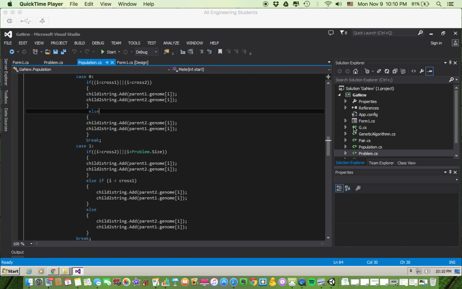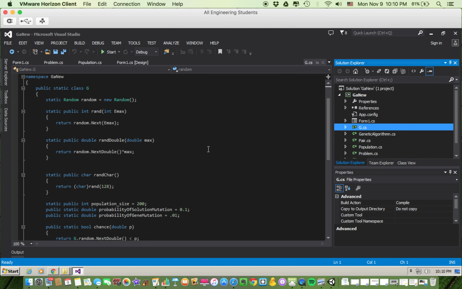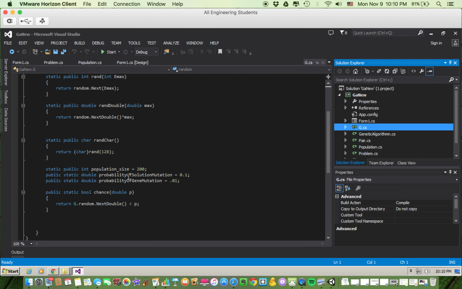We can see that in this variable, probability of solution mutations, which is 0.1. I found that this was a sweet spot. At this point the mutation isn't high enough that it creates a lot of problems for the next generation, and it isn't low enough that it doesn't even play a role in the next generation. So 0.1 is just about right.